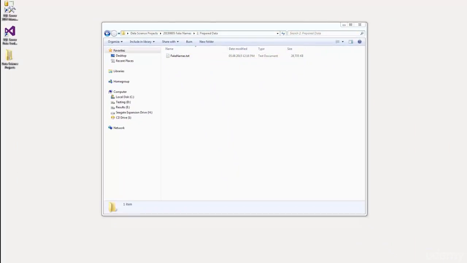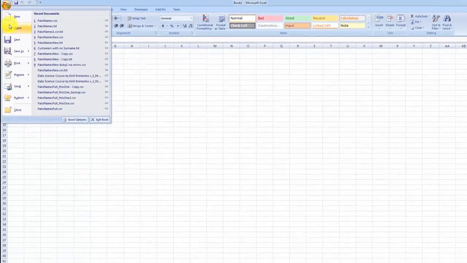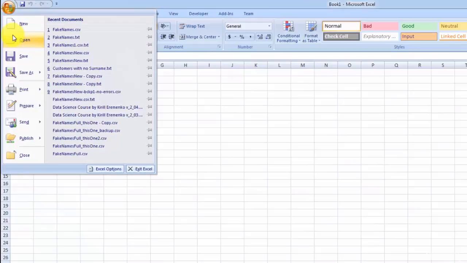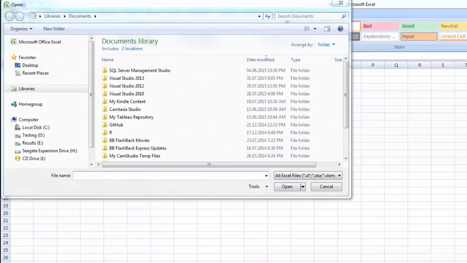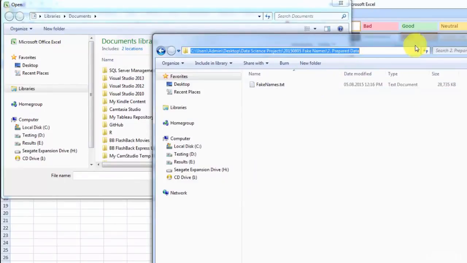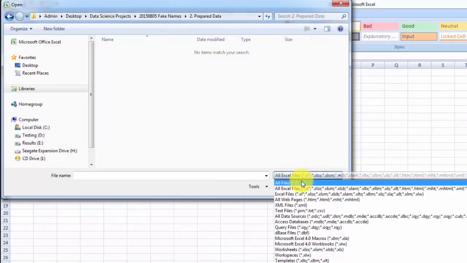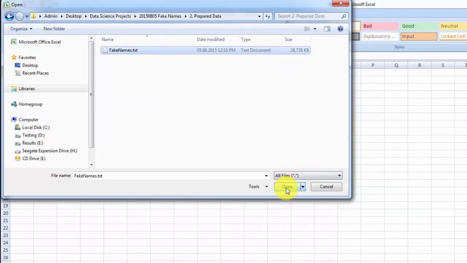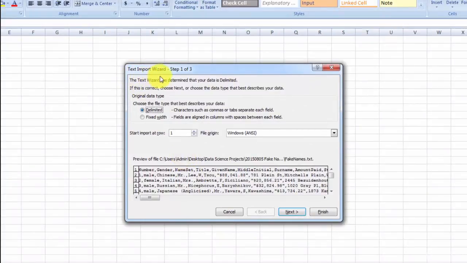Next, open up Excel. Instead of dragging the file into Excel, we will open it up within the program. And because this is now a TXT file, this will force Excel to bring up the data import wizard. Go to File, Open. Now copy your folder path and paste it into the open window. Select all files in the bottom right and choose your file. And now click Open. You can see that the import wizard has popped up.